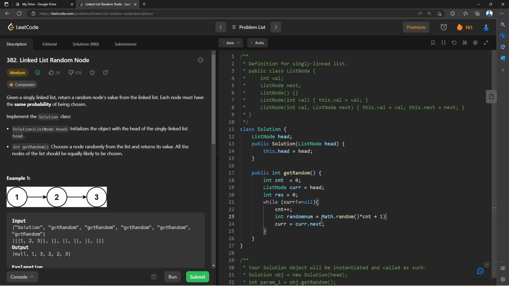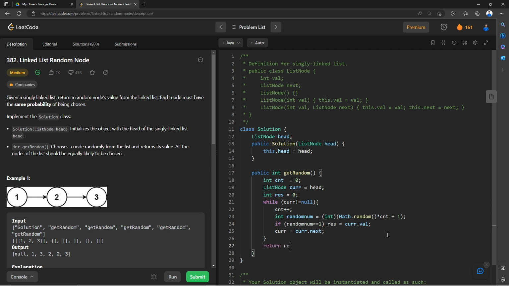We're going to calculate from 1 to count, right? After that, we can convert this into integer, because we know that, guys, this is going to give us a double value, right? So once this is done, we are going to check it. If random number is equal to 1, then we can say result should be updated, result equals current dot value, right? So you have to update it. Once it is updated, then we are going to move to the next nodes and so on, right? So we're going to return our result.